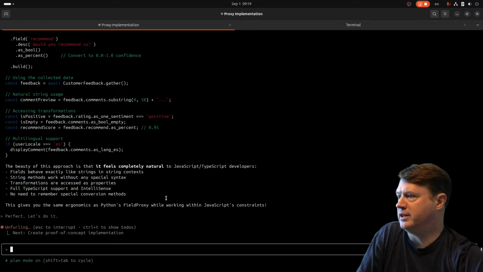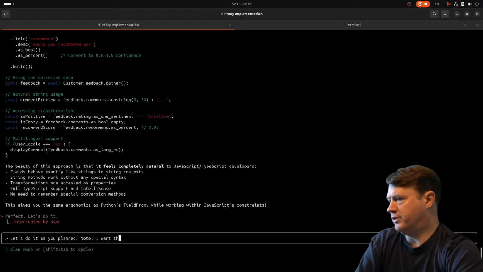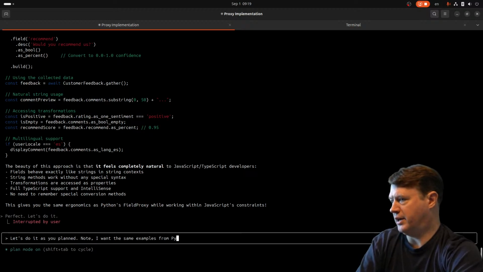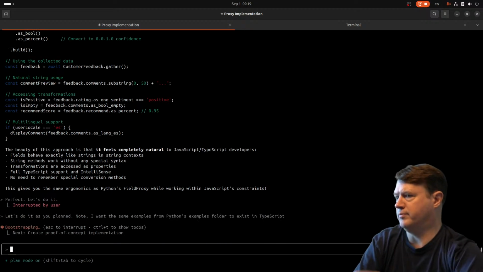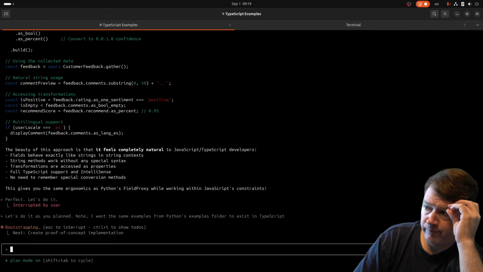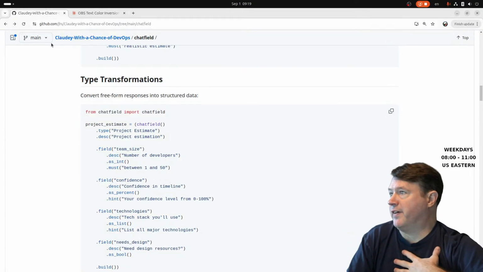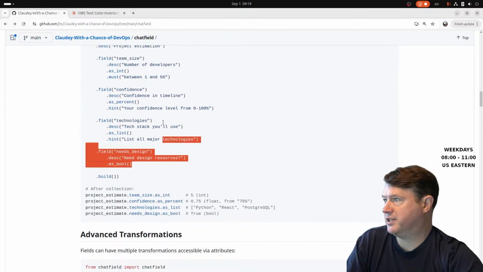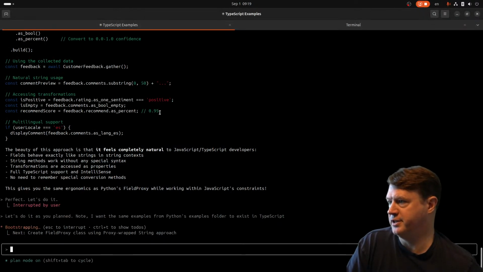Oh, and then I also want, I can tell it, note, I want these same examples from Python to exist in TypeScript. Yeah, let's do that. Okay. So that'll make me feel good if I can run all these same kind of little tests that I've been running, these little runners. Now they're in the test suite and that's all fine.